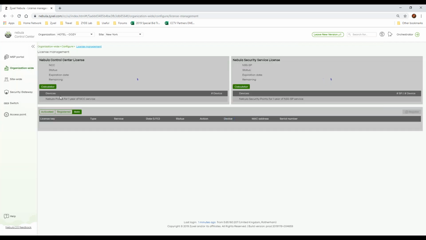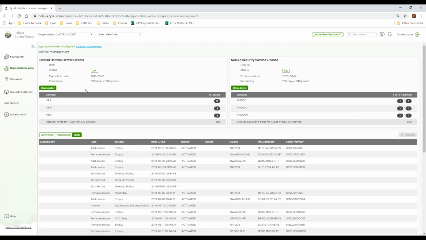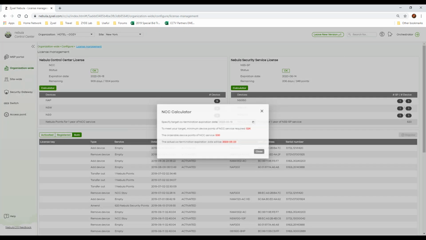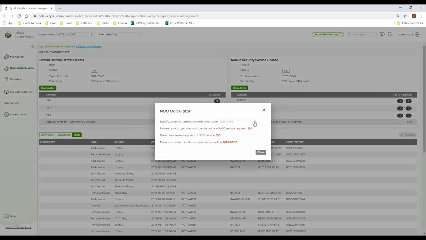So license management comes in pretty handy. You can see the status of all your licenses, and you can also run a calculation to find out how many points you want when you want a specific co-termination date. So you can specify a co-termination date. It will then calculate how many points you need, and then you will go to your relevant distributor and say you want so many points, and then it'll obviously provide you a co-termination date that is specified on here.